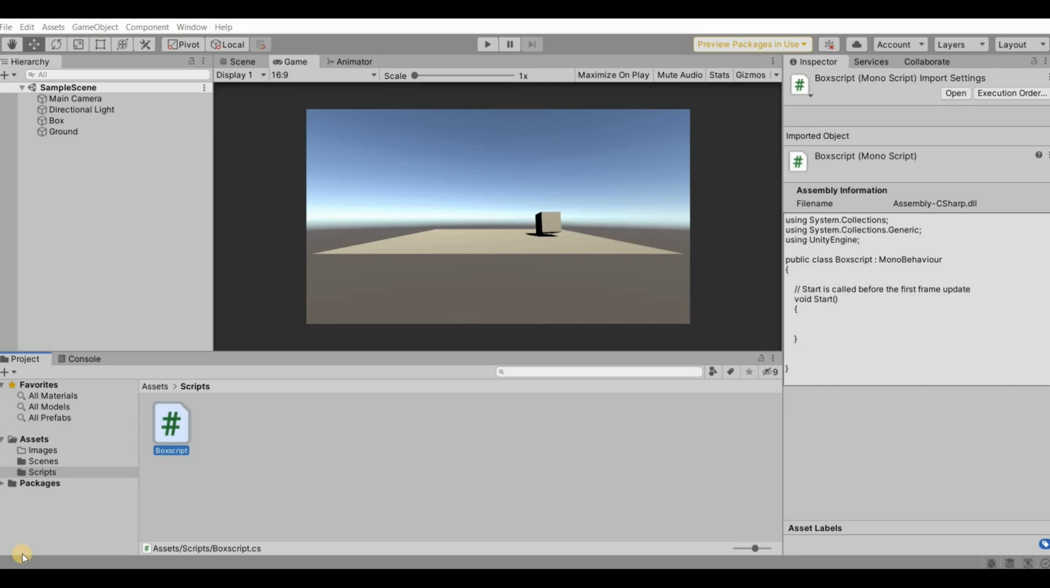Today we will learn about the if-else statement in C#. In the previous video also, when we were doing one example, we used the if-else statement. So today we will study in detail what is the use of the if-else statement in C#.